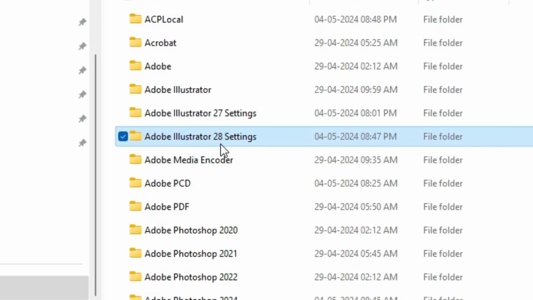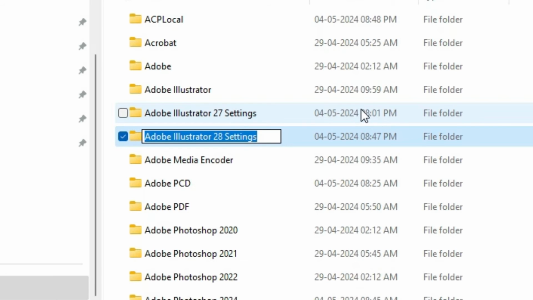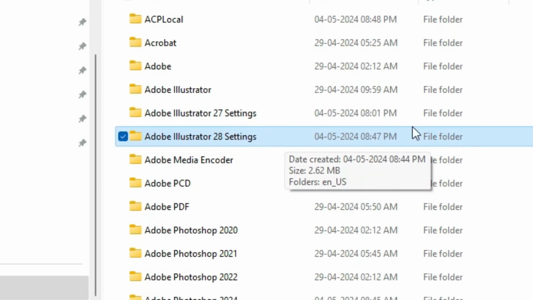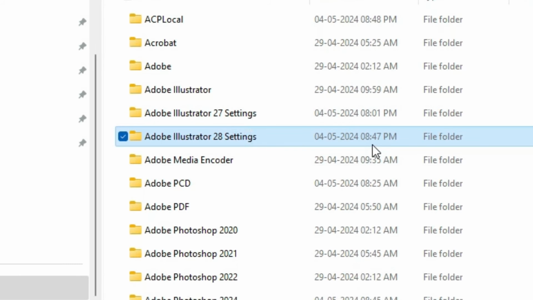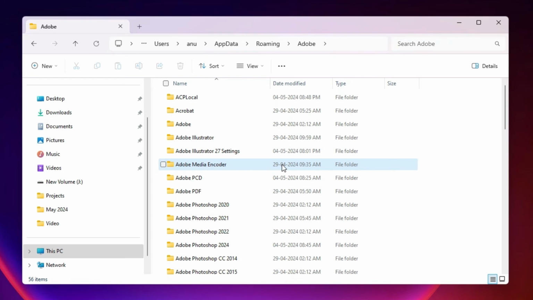So I go to the Adobe Illustrator and we check the version number is 28. So go to here, Adobe Illustrator 28 Settings, and select the Adobe Illustrator Settings and delete that file. Right click on it and delete the file. This file is automatically created when we start our Illustrator.